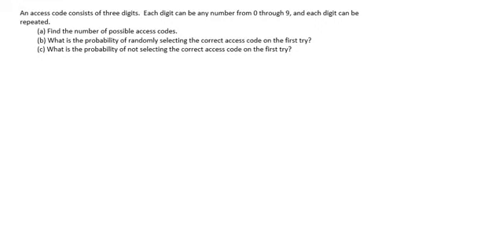An access code consists of 3 digits. Each digit can be any number from 0 through 9, and each digit can be repeated. Part A, find the number of possible access codes.